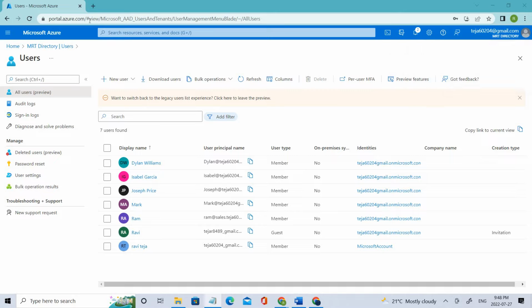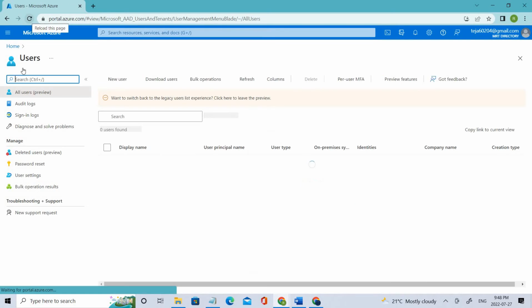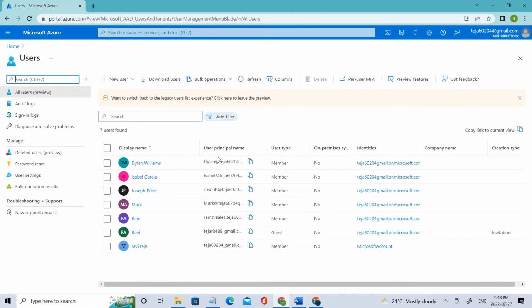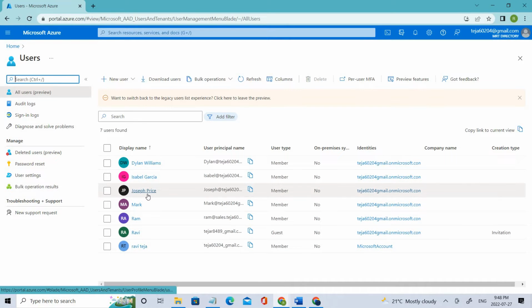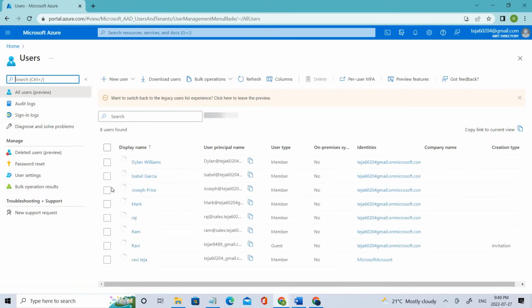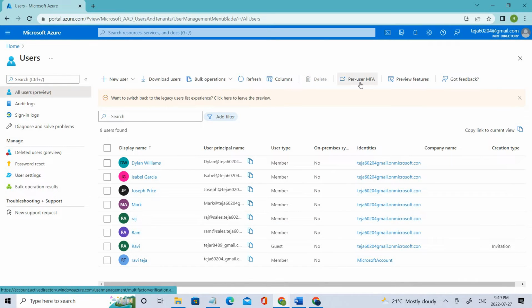So meanwhile, let's go to the users here and let's refresh this. So the user, let's go ahead and refresh this. Okay, the user has not yet been created. There you go, the user has been created. So there is an option here, per user MFA, so click that.